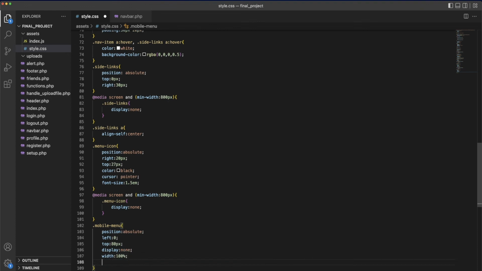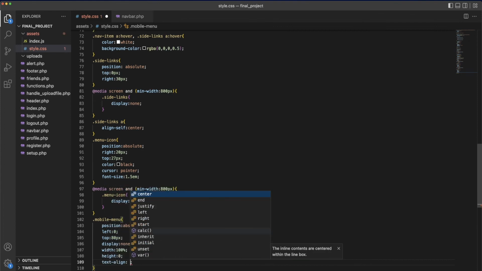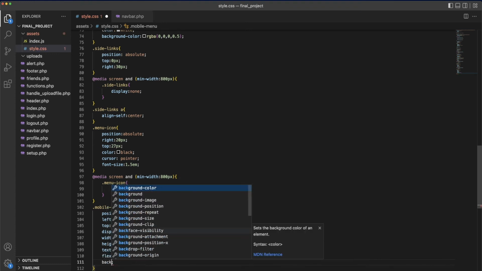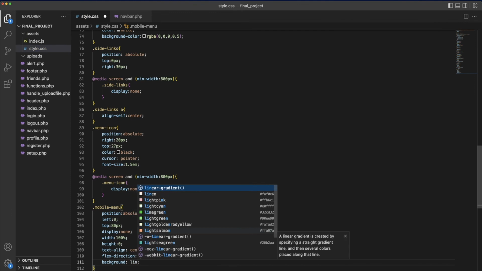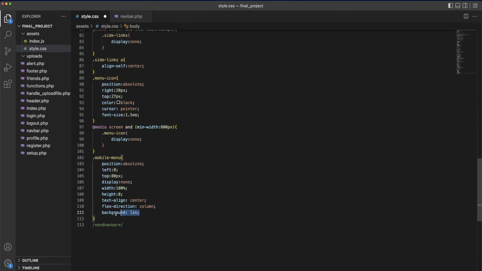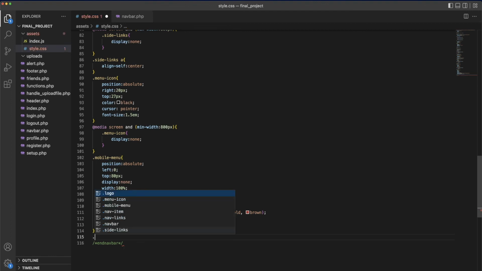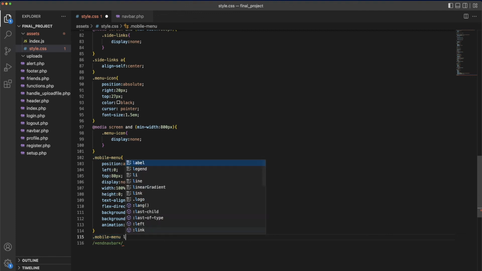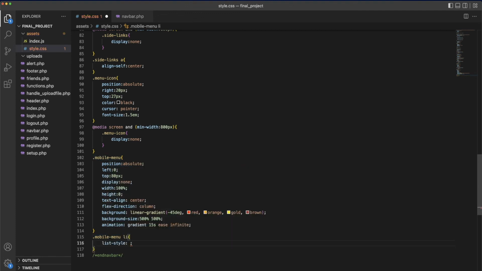So width will be 100%, height will be 0, text align will be center, flex direction will be column, and then the background will be set to, we'll use the same thing that we set up here. We'll set it down here, and then we want to change the LIs for this menu. So mobile menu li will do the same thing as we did earlier. The type will be none, no bullet points, and the font size will be 1.3 em.